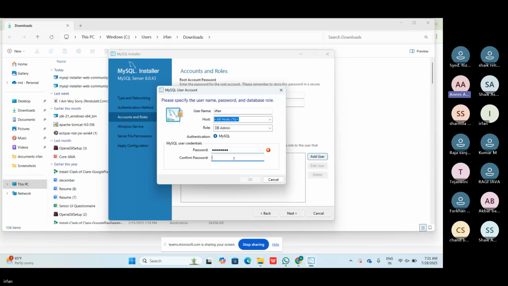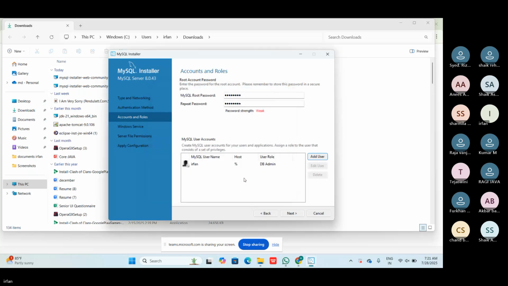Please remember, this user you can forget, because if you remember the root one, anytime you can change the password of anyone. Root is the key one. Please make sure that you remember the root password. So click OK. Okay, Irfan is added. If you want some more users, you can add them. As of now, fine. Click next.